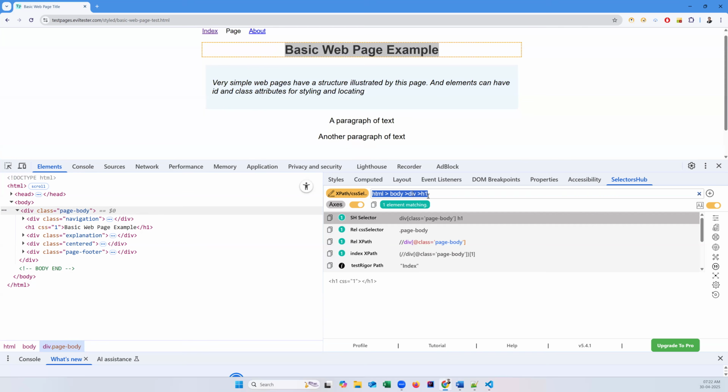Okay, so I will clarify the questions at the end of the session. So please focus on the concept now. So this is how we can use absolute XPath: HTML, body, div, and h1.